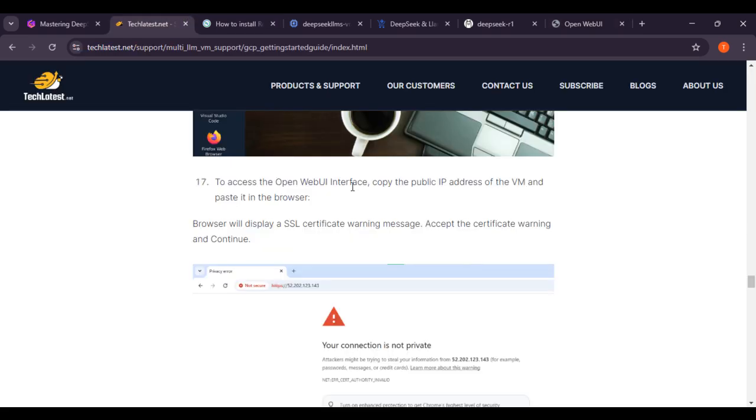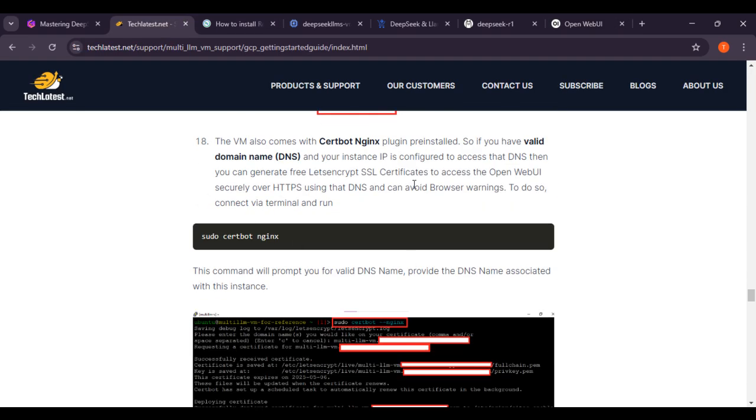So this VM also comes with the Certbot Nginx plugin pre-installed. If you have a valid DNS name and your instance IP is configured to access that DNS, then you can generate free Let's Encrypt SSL certificates to access the Open-WebUI securely over HTTPS using that DNS and avoid browser warnings.